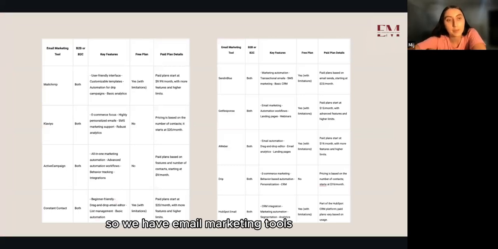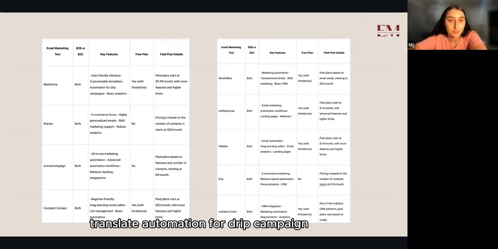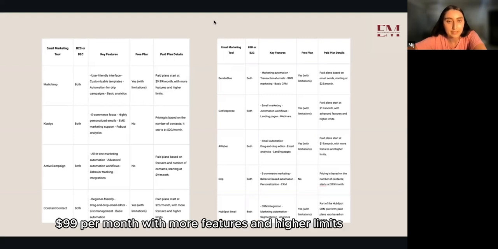So we have email marketing tools, whether it's for B2B or B2C, what their features are, whether they have a free plan, and paid plan details. As you can see, all of them are suitable for B2B and B2C. MailChimp, we've already talked about, is very user-friendly, with customizable templates, automation for drip campaigns, and basic analytics. They have a free plan, but with limitations, right? Paid plan details start at $9.99 per month with more features and higher limits.